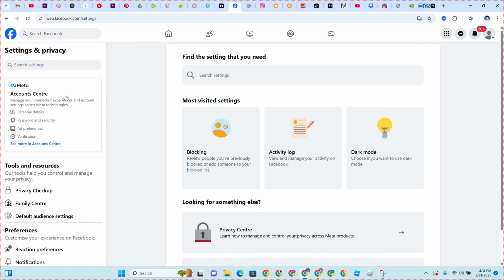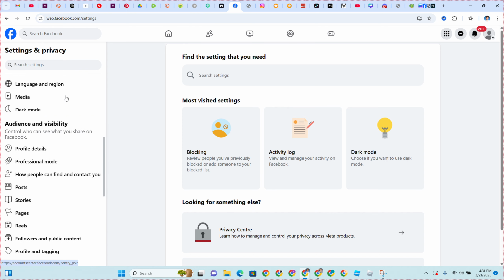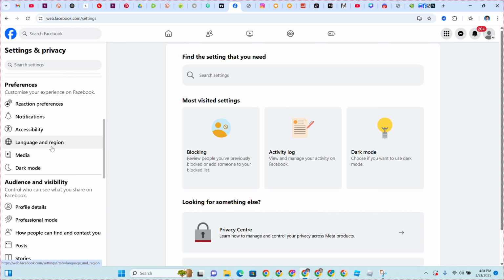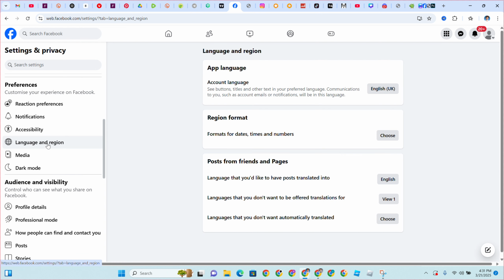Once it has opened up, you're going to just scroll down gradually. You're going to see this language and region, right? From this preference option, click on it. So yeah, you can see language that you'd like to have posts translated into. You can see English, right? It's currently English. So this is basically how you can enable the language translation option on your Facebook posts, right?